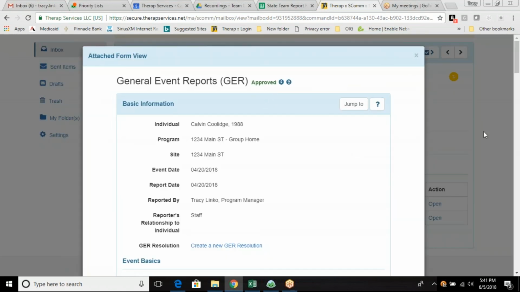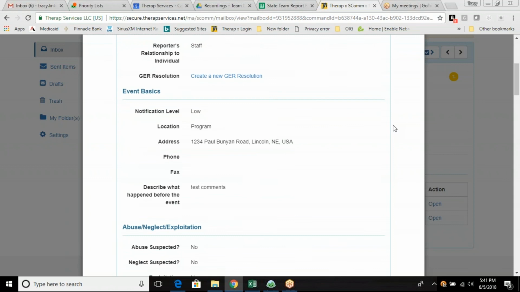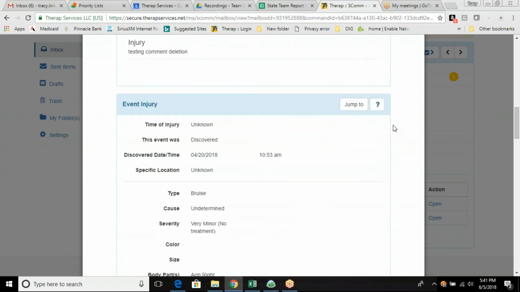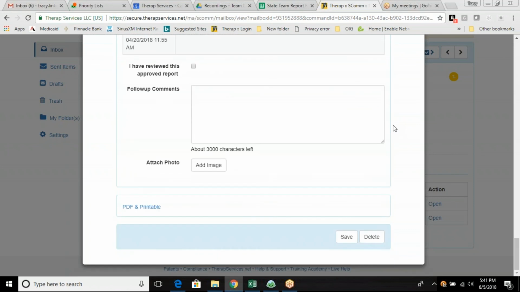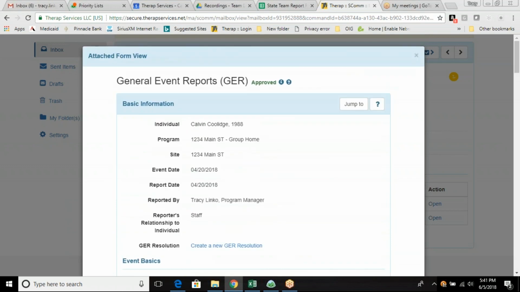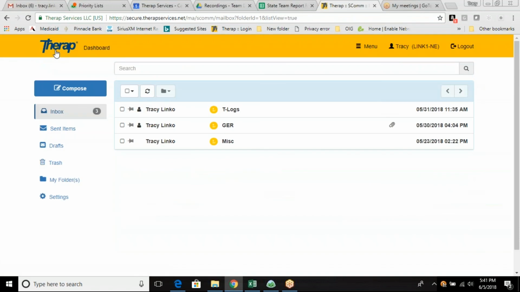In this case, it opens up for me because I have access to GERs, and it basically shows the GER, just like if you had gone in and opened it directly. So that's basically the information on GERs.